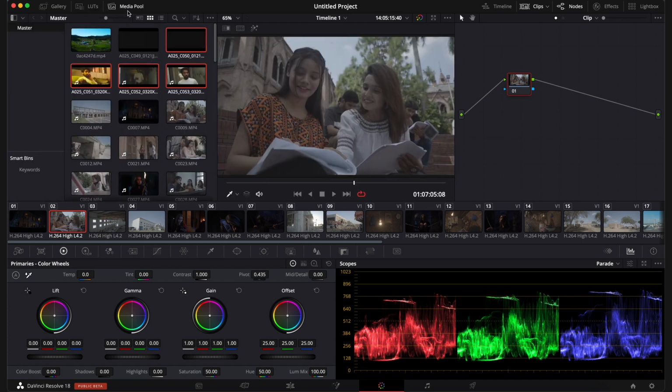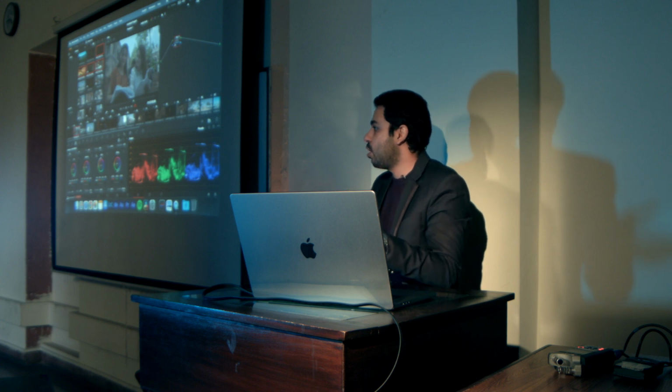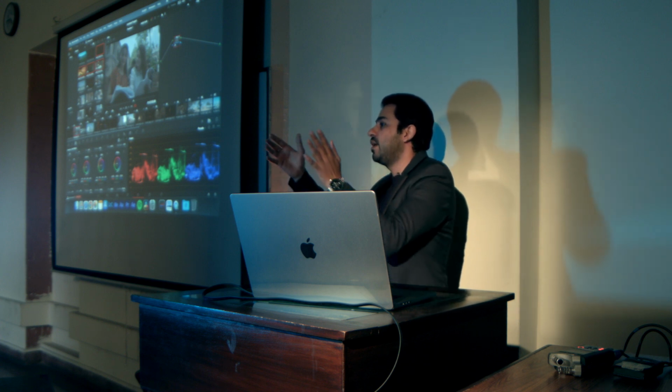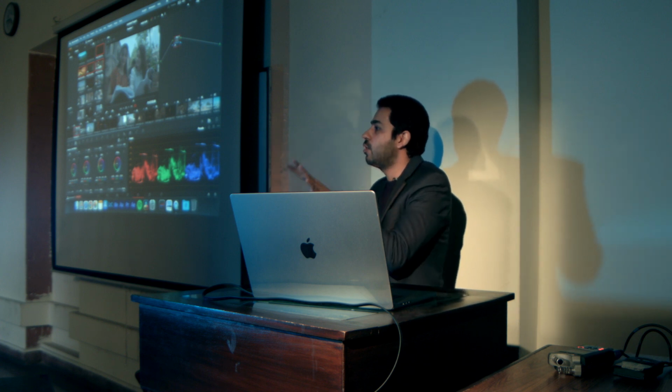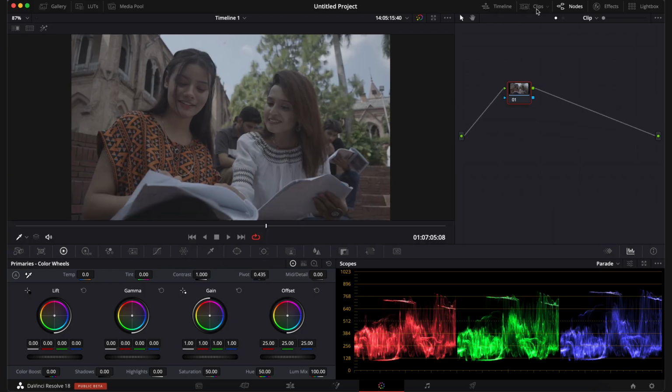You've also got the media pool, but I think the media pool has nothing to do with the color page. The timeline that you have created in the edit page is locked, and then that locked timeline comes to the color page, and then you're just allowed to do the color work. So then we have this. If we turn on these clips, we are not going to see the thumbnails. If you want a bigger view, you can turn these clips off.